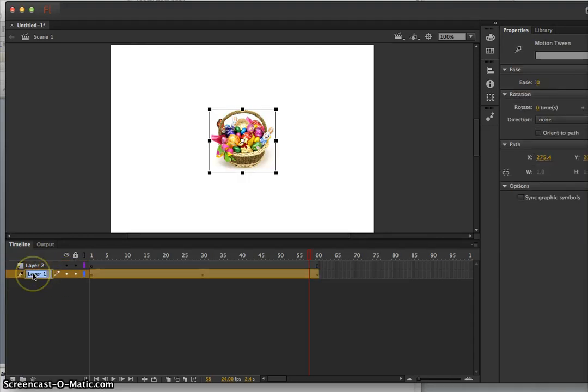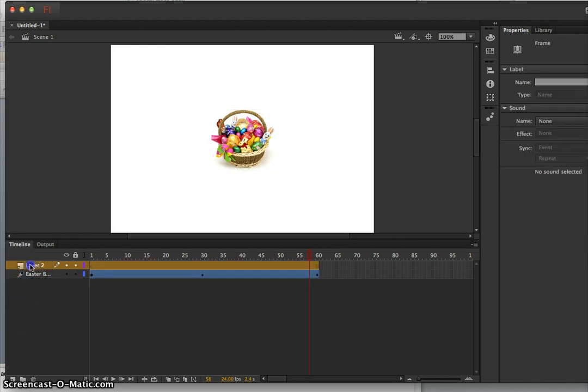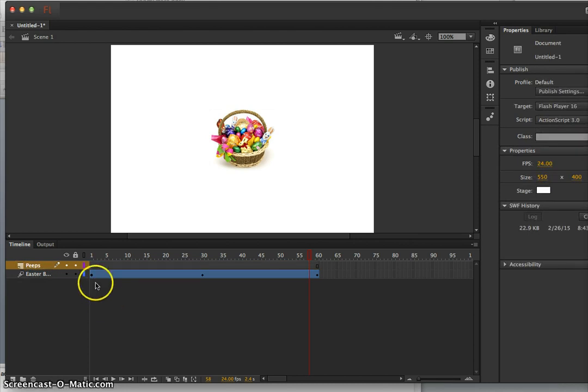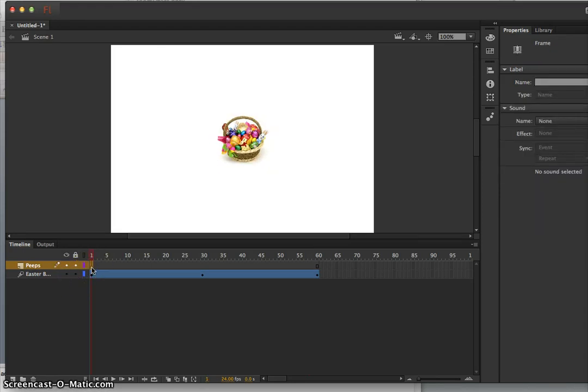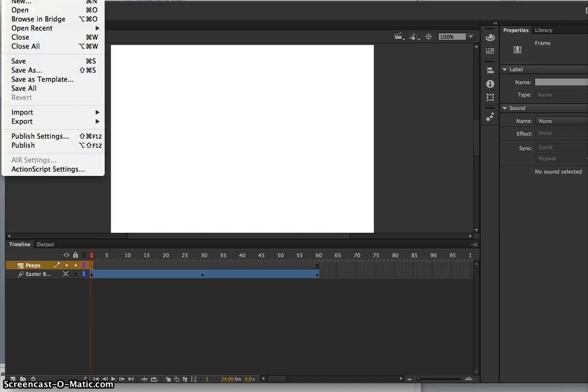Click your number 1 and just call it Easter Basket. So then let's click on layer 2. Let's call it Peeps. I'm going to have you do the same thing. We can hide the Easter basket one, and actually we should see where the Easter basket is. Okay, so then we should do the same thing with the Peeps. So hide Easter basket layer, click on frame 1 on Peeps, and you're going to do the same thing.